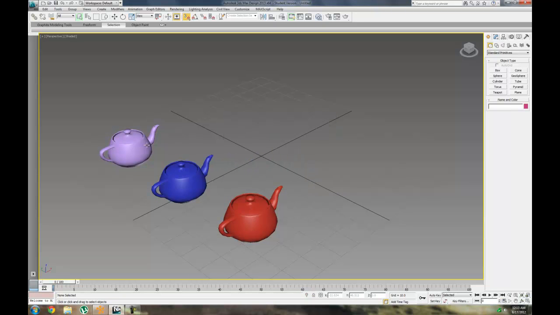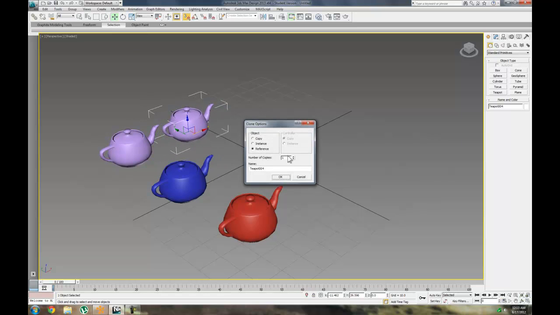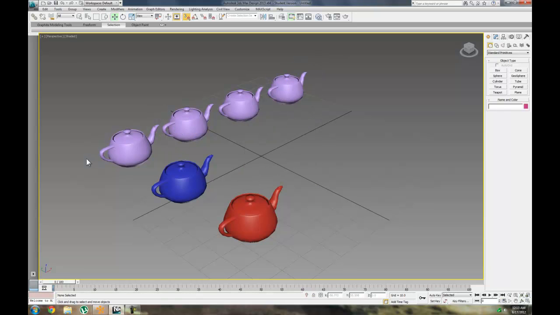Okay. First teapot we're going to clone. So I go to my select and move, go on my x-axis, hold shift and drag one out. It'll ask me how many copies I want to make. I'll say 3. And the object is a copy. The objects I will be creating are going to be copies of the first one. So now I have 4 cloned objects that are copies.